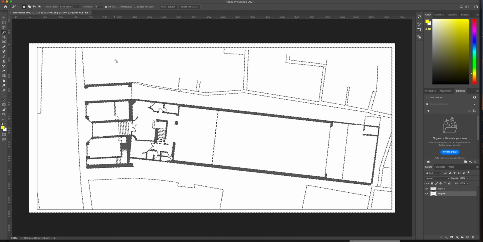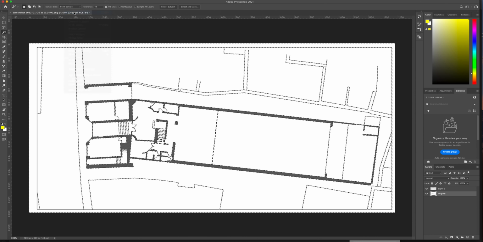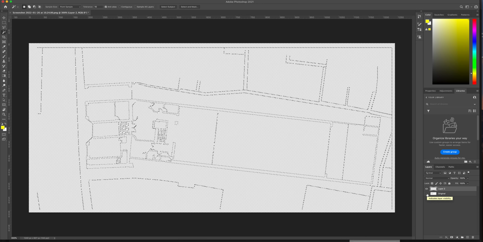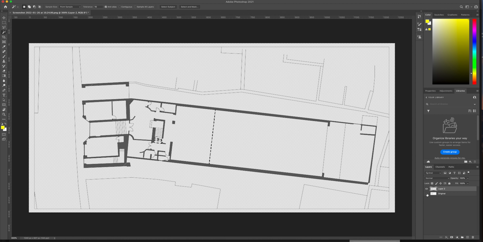I selected the white and I want to select the opposite of the white. So I'm going to inverse that. So I go Select at the top and Inverse. So now it should have selected everything black. I'm going to hit Control Copy. I'm going to make sure I'm on my layer 2. I'm going to turn off this layer. Hit deselect, Command D, and then Command V for paste. So now I have just the black lines.